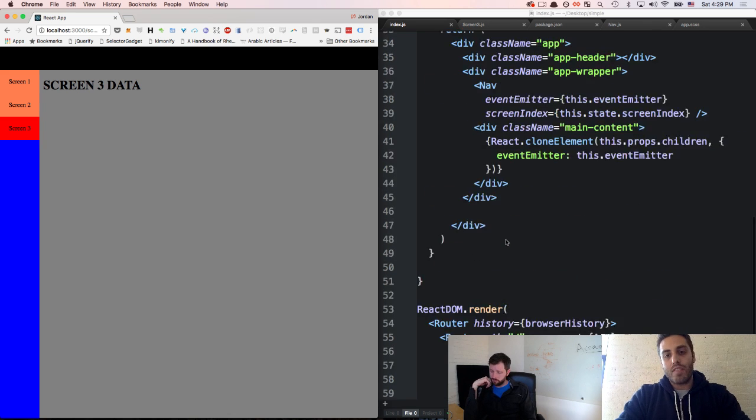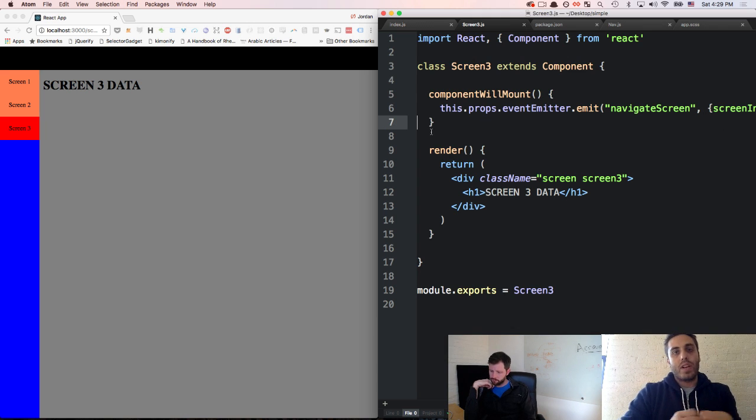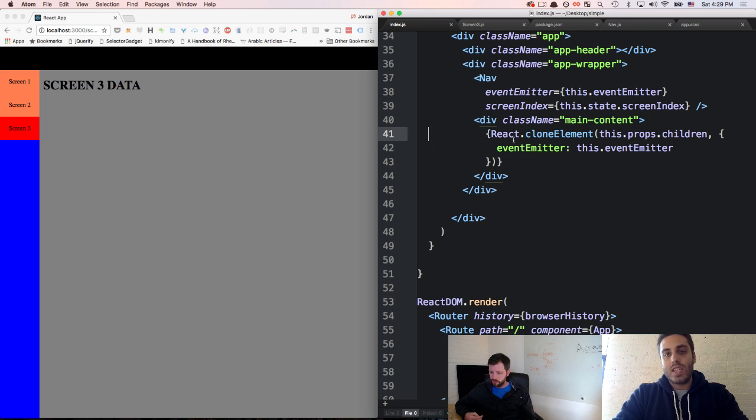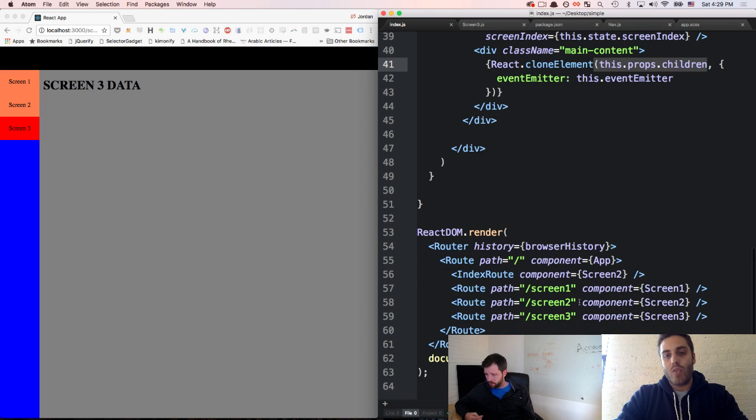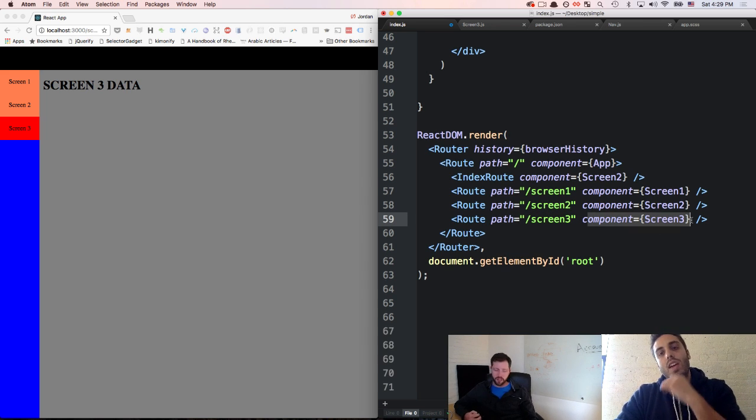So does that make sense why we needed to make sure that this element had access to the event emitter? Basically, whenever this component mounts, it can emit the event, hey, navigate to this navigation. Wait, what was causing screen3 to mount though? It's this.props.children, and in the router, the route path goes to /screen3. I'm saying if this is the URL path, the component you should be rendering is screen3. Okay, so then when that renders, it also changes.